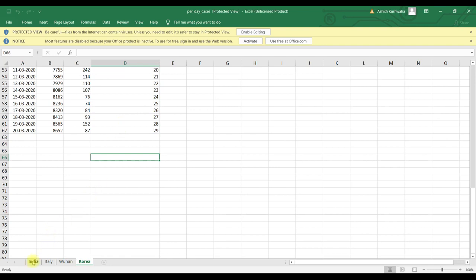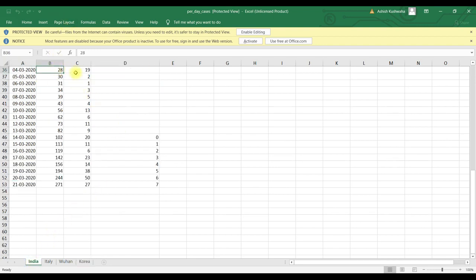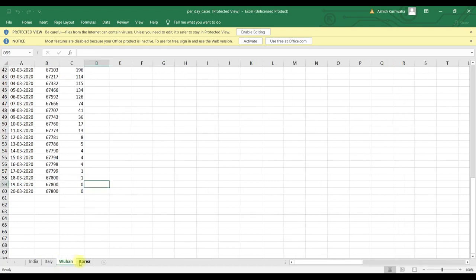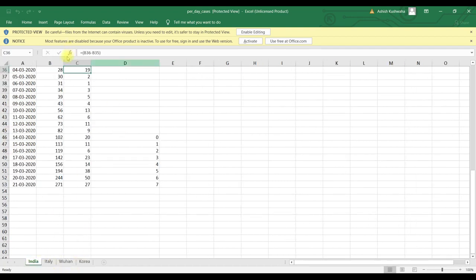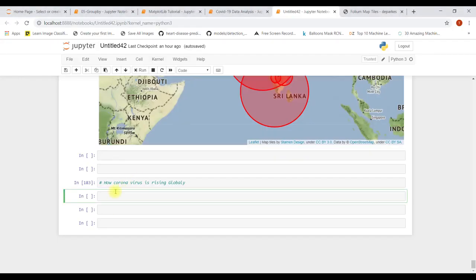So in per day cases, we have India, Italy, Wuhan, and Korea. Let's just import this one file, but we're going to separate it into 4 different sheets. Call it whatever you want; I'm naming it DBD India. You can name it whatever you want. India for the sheet of India.